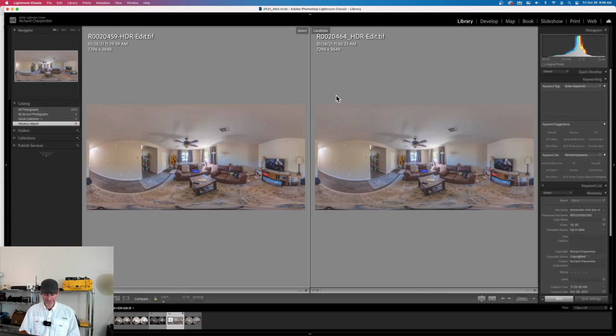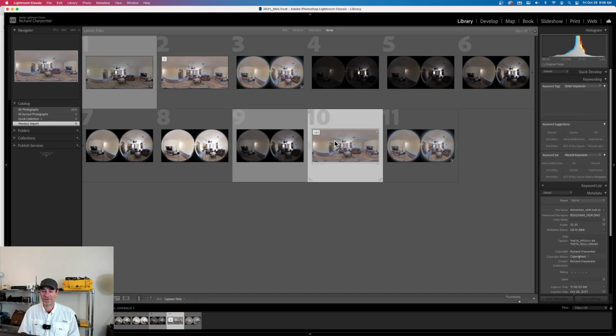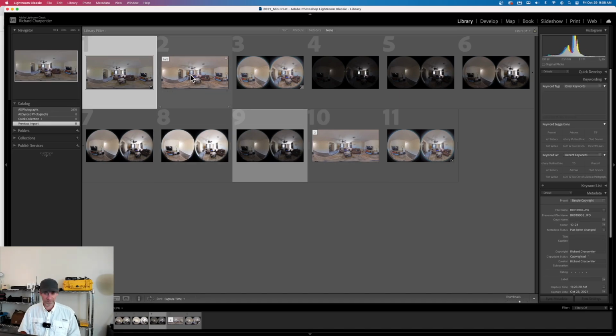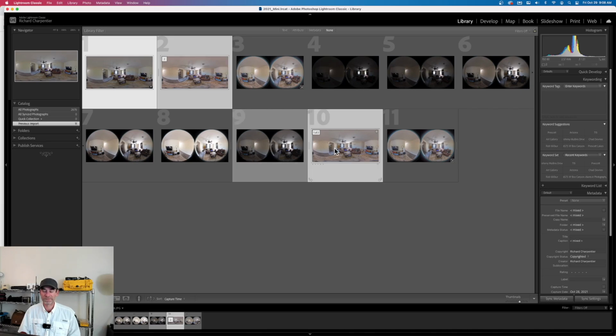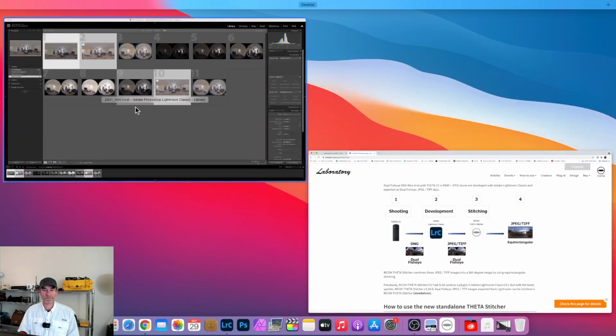So let's say we're satisfied with these. I'm going to hit the G key again, and let's say that we would like to view all of these in 360 format. So now we're getting away from the Lightroom side of it. So by the way, let's go back here again. We did the shooting, and we then imported to Lightroom, and we did our work in Lightroom, our development. We then stitched it with the Ricoh Theta Stitcher, and then we have a final product. All right, that sounds about right.